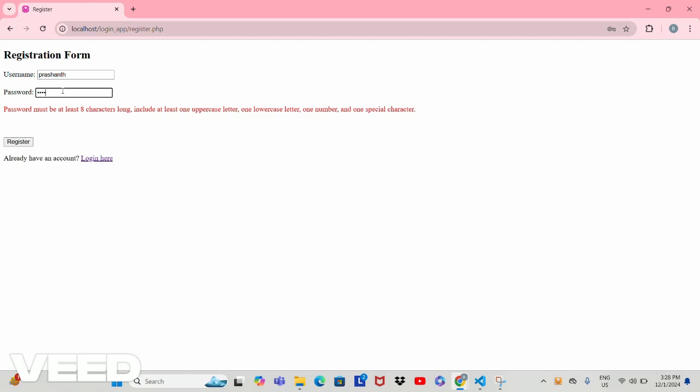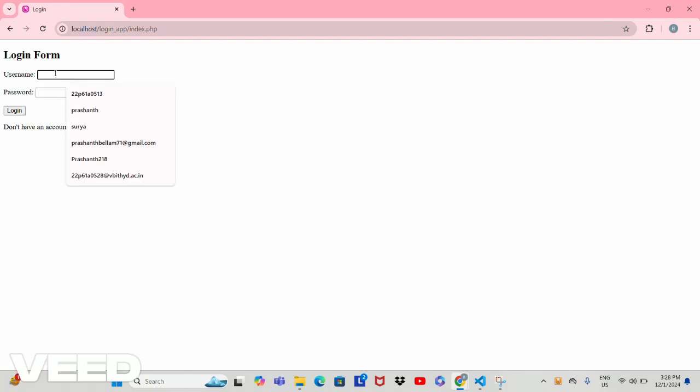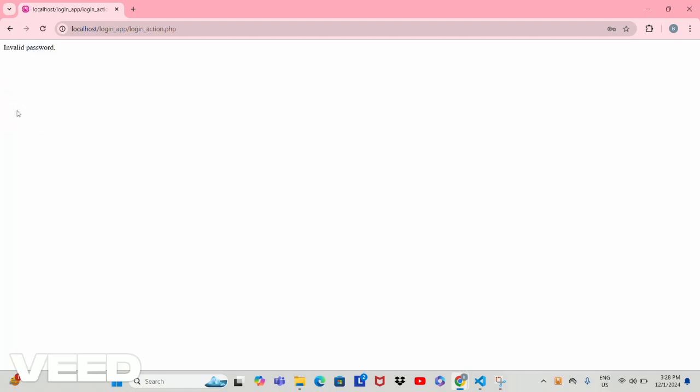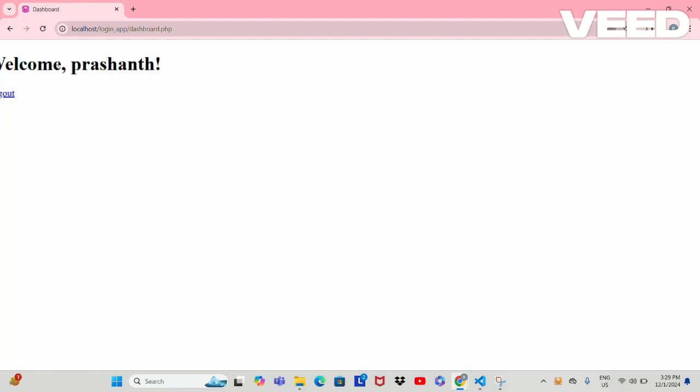I kept the constraint that every password must have one capital letter, one small letter, a special symbol, and a number. And I successfully registered, and I go to the login form to check whether the name is correct or not. If I enter the wrong name, I will get invalid password, and if I give the correct name, I will successfully log in.